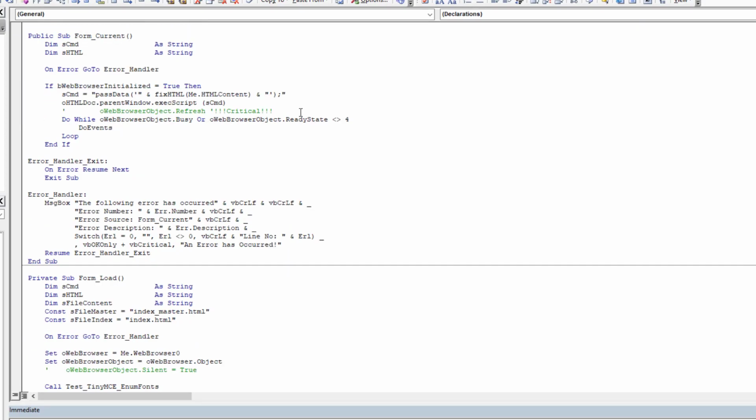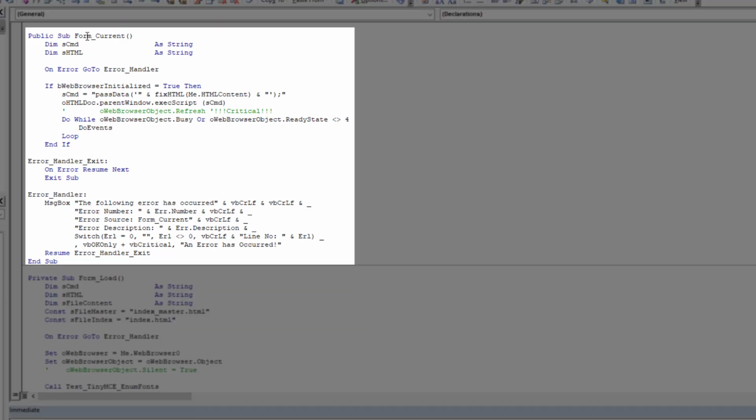And it really isn't that complicated. Basically, it works in both directions, right? It does a push and it does a pull. So initially, when you go onto the record, it's going to do a pass. It's going to take the content from the form, the HTML content, and pass it to the browser, the web browser control.